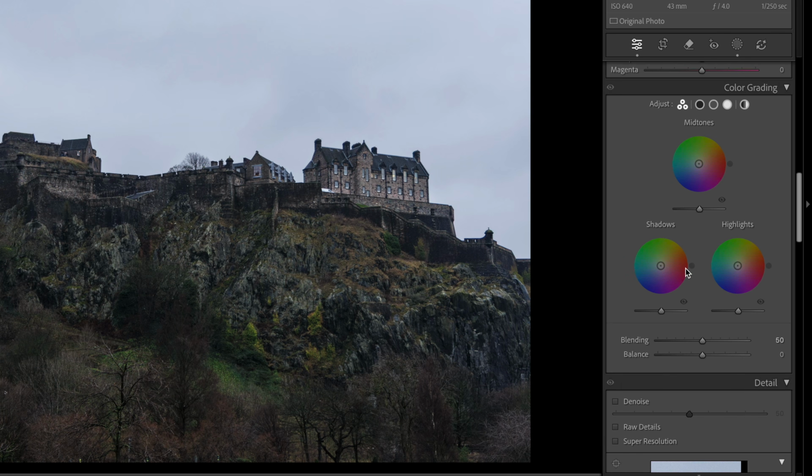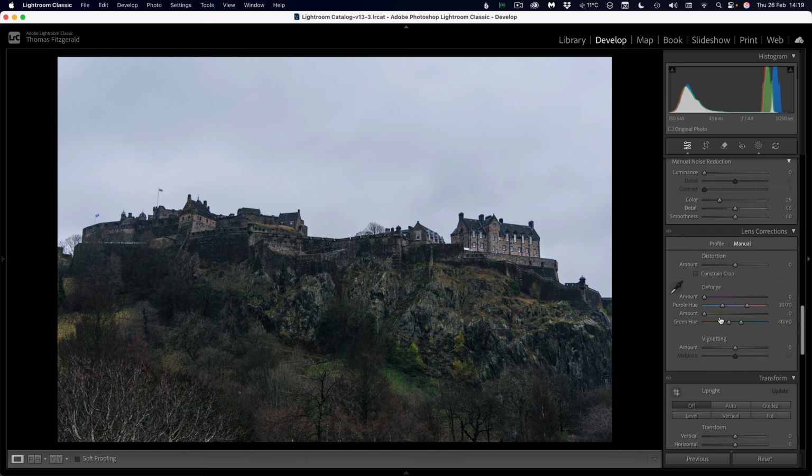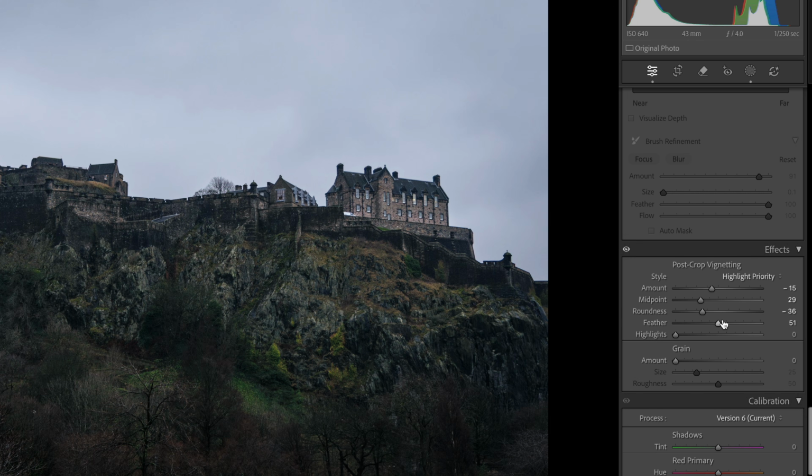A little bit of contrast, and what I want to do is add just a bit more cool tones back into the shadows and maybe warm up the midtones a bit, so we'll use the color grading tool for that. Okay, so we're looking better. I'm also going to add a bit of a vignette, so something like that. And what the vignette does is it focuses our attention in on the castle.